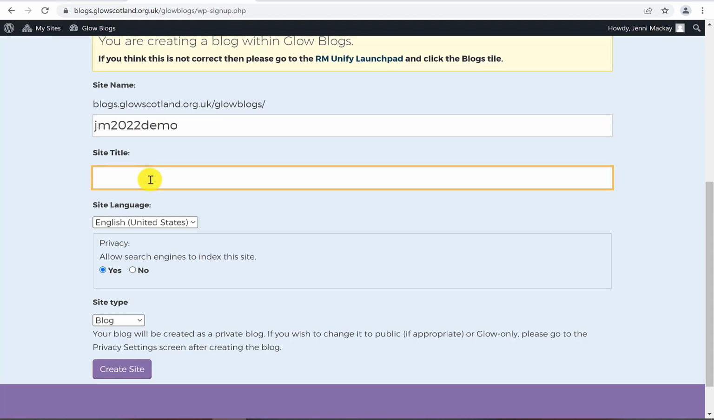Next, the site title acts as the home button on your Glow blog or Glow blog ePortfolio. This, unlike the site name, can be amended at any time in the future. Site names, once selected, are fixed. Once active, it cannot be reused. The site title would normally, for an ePortfolio, be the young person's name as it appears on CMIS, or however they're commonly referred to within the school setting.